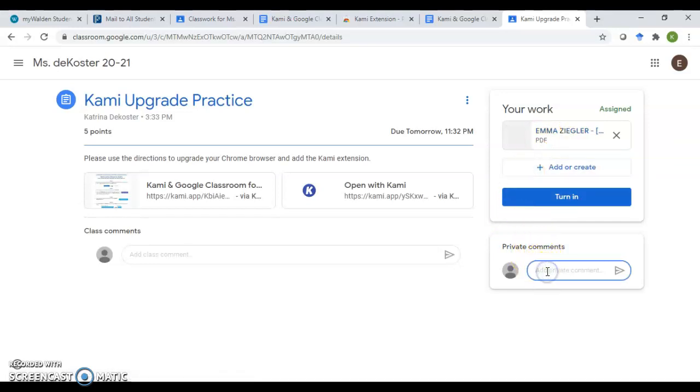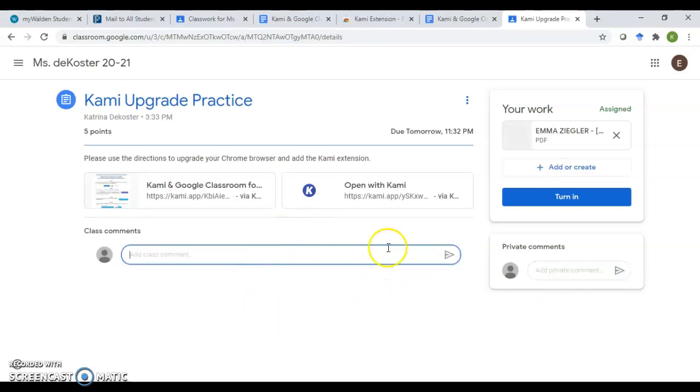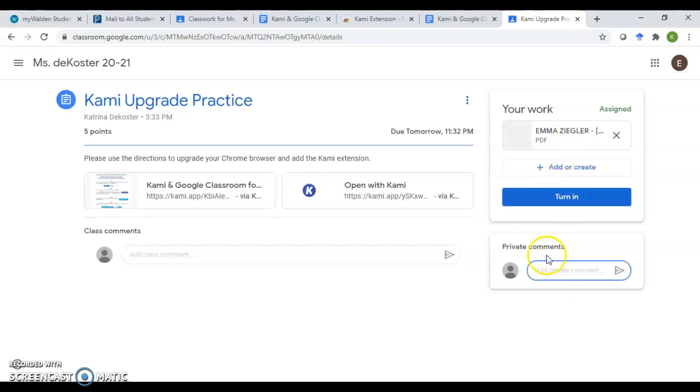If you have questions, you can use this private comments option, and I can respond to you that way if you have questions about the assignment. If you use the class comments, everyone can see. But if you just use private comments on here, then only I can see and I can respond back to you if you have questions. If you have immediate questions, email me. But if you have time, you're just going to come back to it, you can always do a private comment and I'll come back and answer your question.